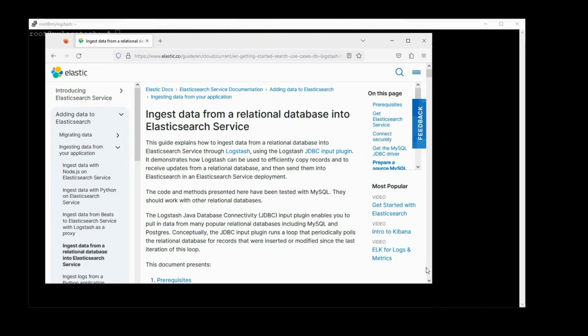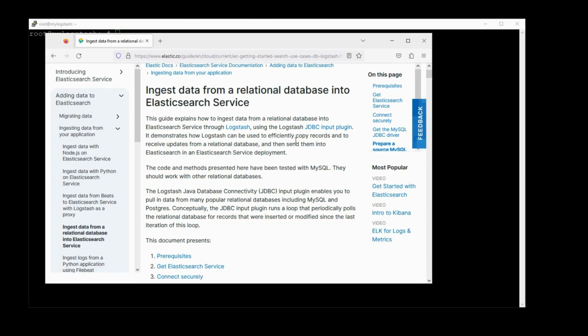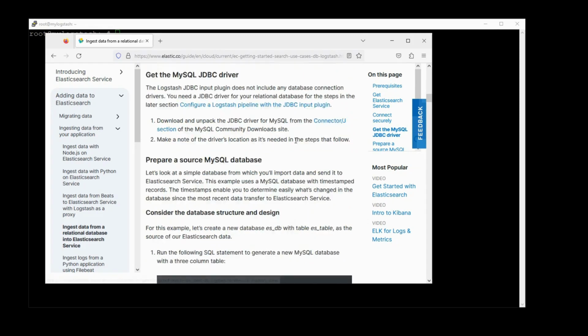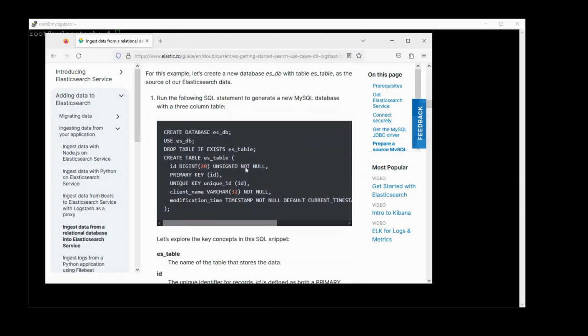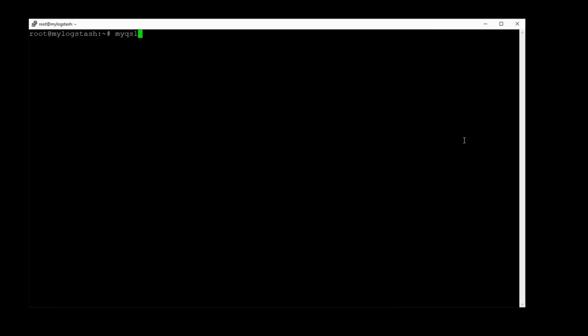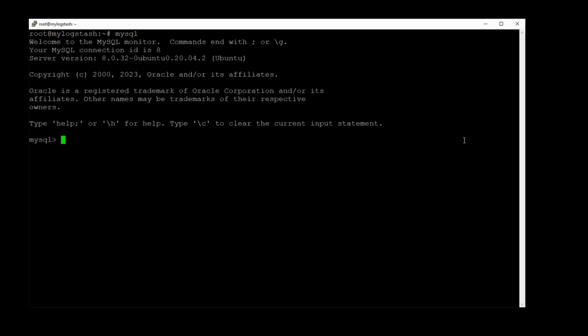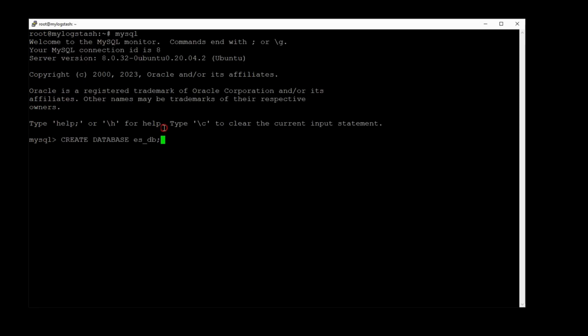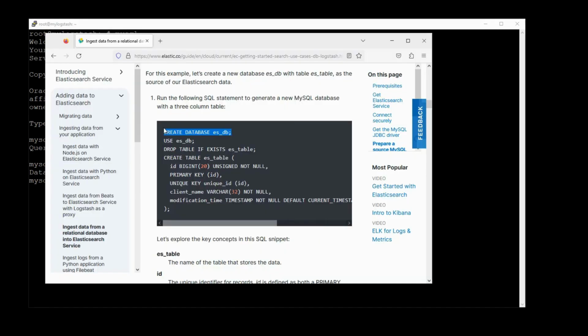I'm going to pull up the Elastic documentation on how to configure MySQL and Logstash, and I'm just following this guide step by step. So I'm going to scroll down because the first thing we will want to do is create a very simple MySQL table. Let me actually log into my MySQL instance first. MySQL. All right, now let's create a database called ES_DB. And let me just use that database.